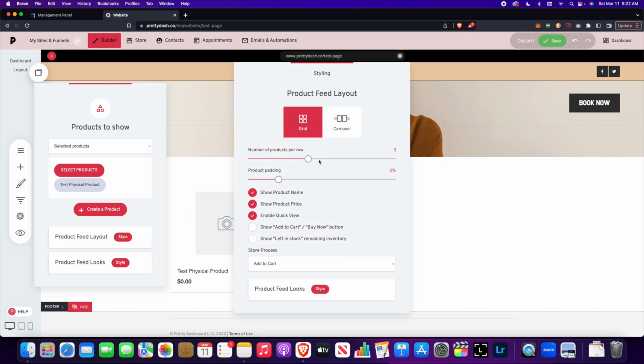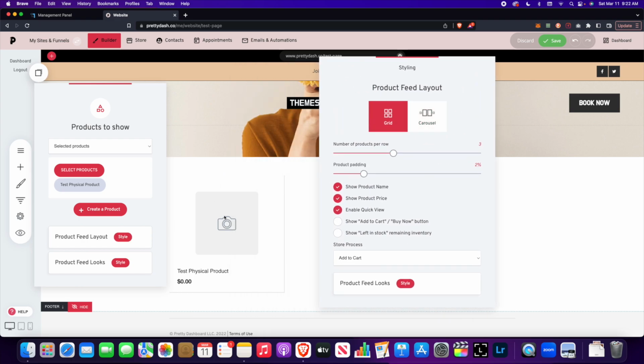And you can style the layout of everything. You can make it a carousel. You can make it a grid like it's showing right now. You could have it show the add to cart or the buy now button. And so that would just show up there, and then it would add it to their cart. You can have it also show left in stock remaining inventory. You can decide if you don't want it to show the product name, you don't want to show the price, maybe you just want an image, maybe you don't even want the button and all you want is an image.